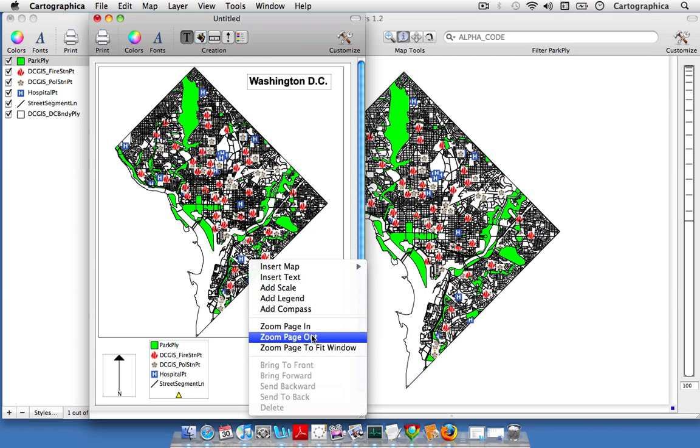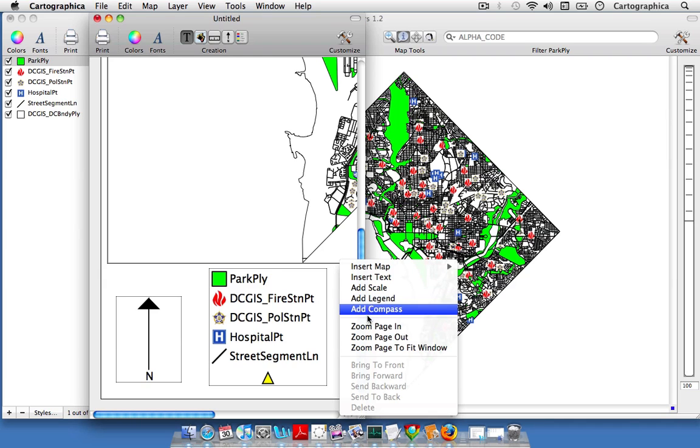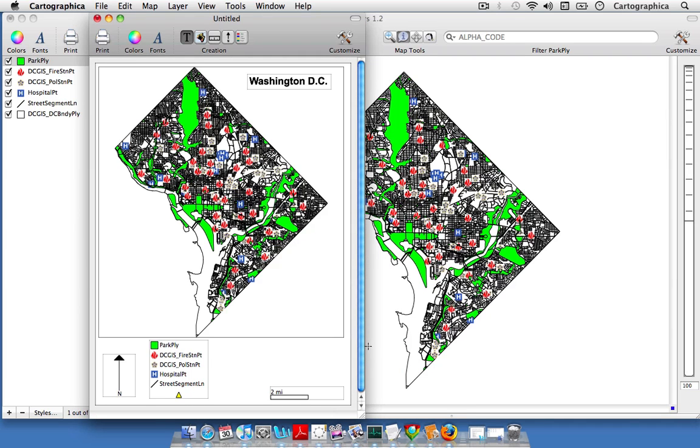But also we have zoom in, zoom out, and zoom page to fit window. These actually zoom in on the actual page we're working on. So let me show you. I'll click on zoom in page, and you can see we're actually zooming in on the map layout window. Let's do a zoom page to window again.